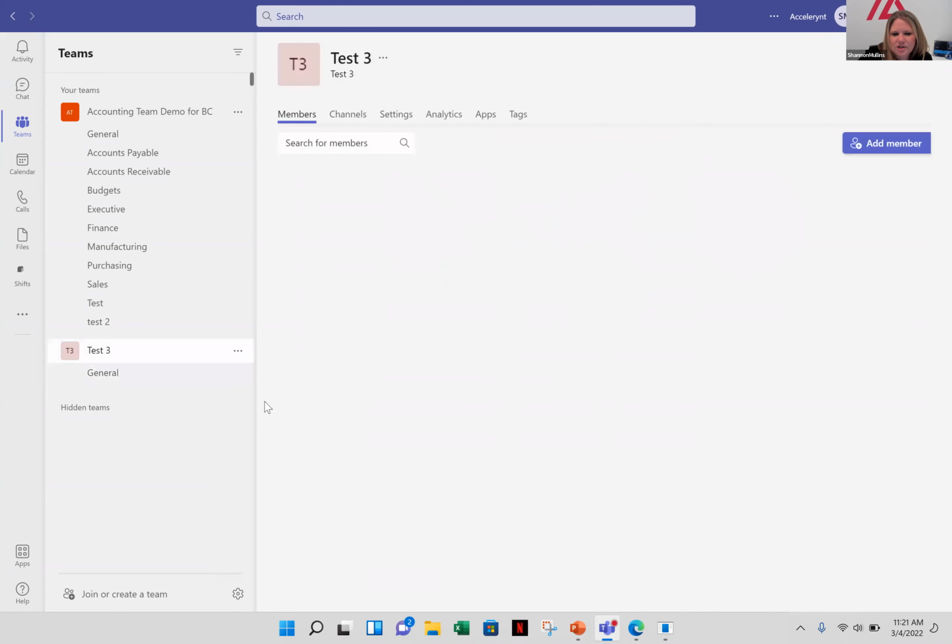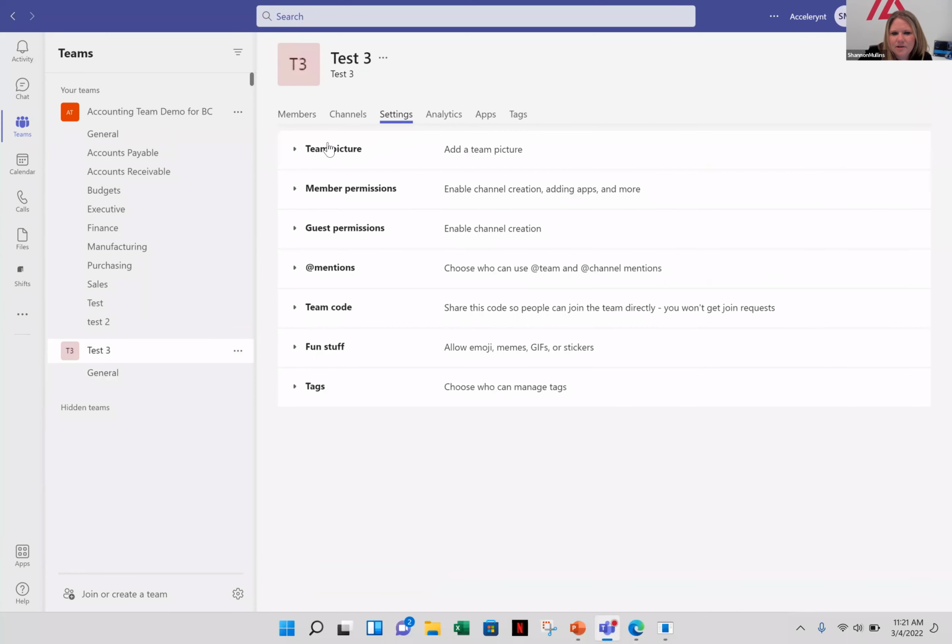One other thing I just wanted to mention, one thing I like to do: if you go under settings, under manage your team, you can add a team picture. So maybe a little logo or a fun little emoji, which makes it kind of nice. You'll notice here, Teams out of the box just names things with the first two letters. It's kind of nice to create your own little picture for it.